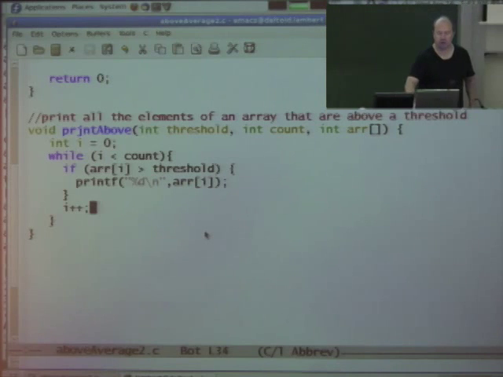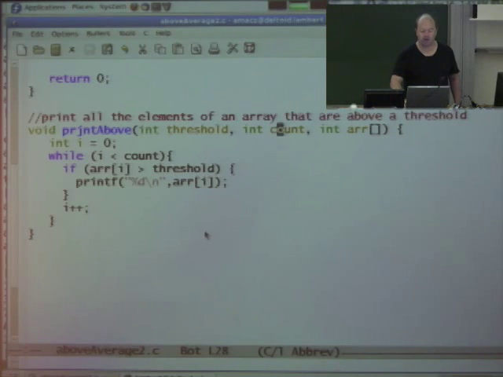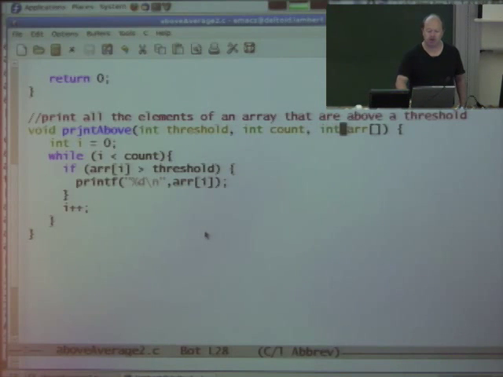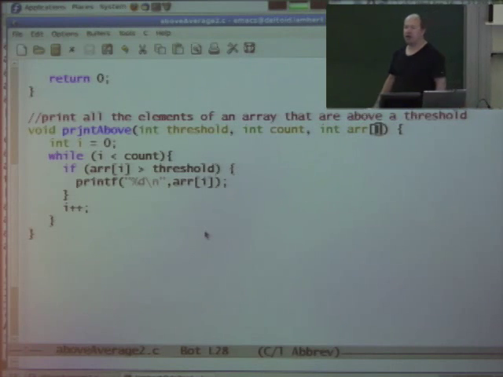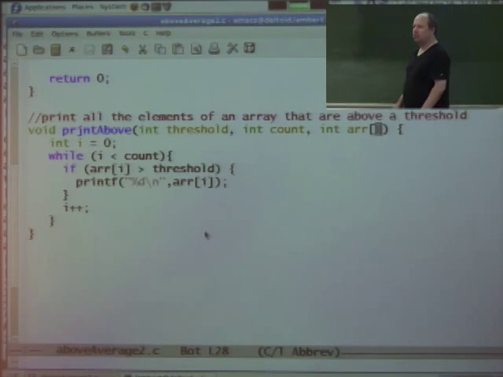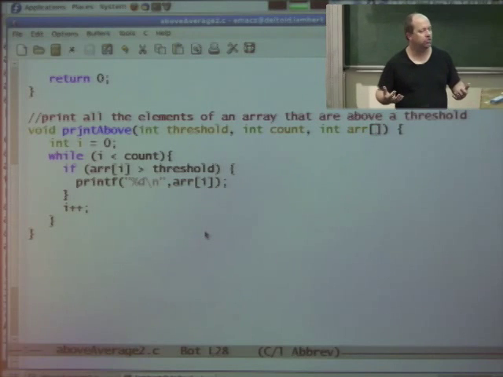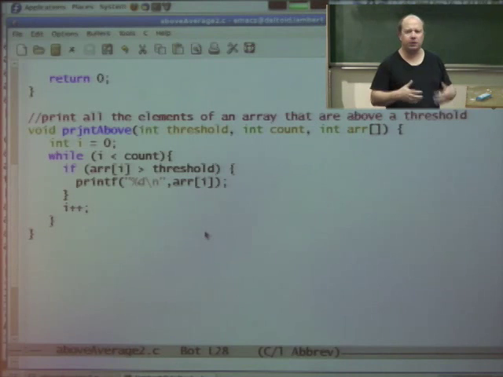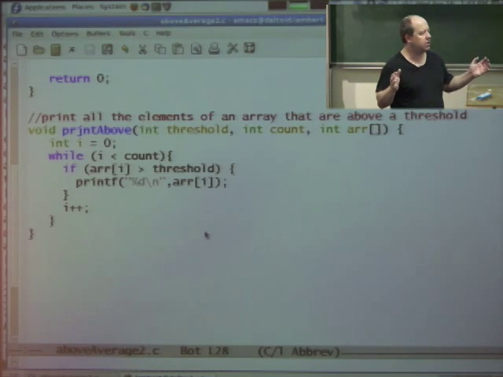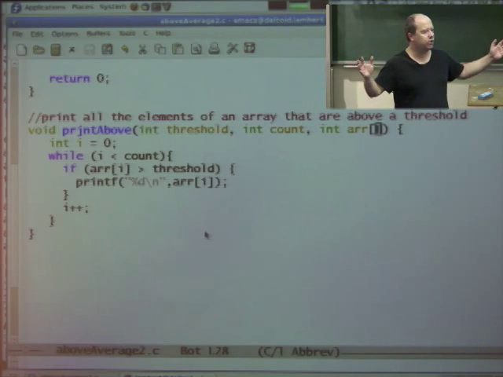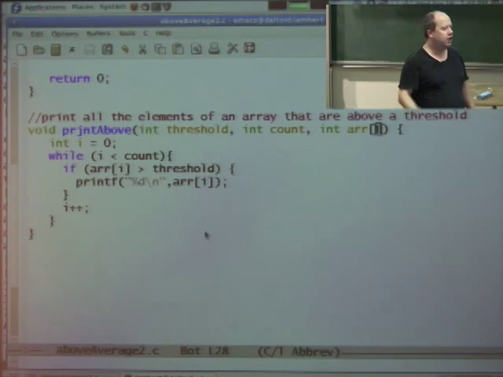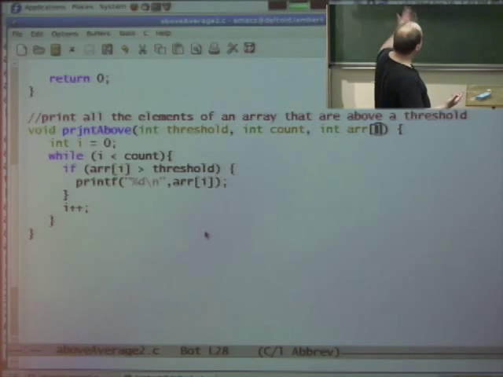Let's look at the declaration here. Pass an int, pass a threshold, that's all okay. Here's how we pass the array. It just looks like an array declaration, except we didn't bother saying how big it was. We don't need to, because we're not defining it, we're not saying to C, hey, reserve this much memory for the array. It's already been reserved, so it doesn't matter how big the array is, we're just saying it's an array.